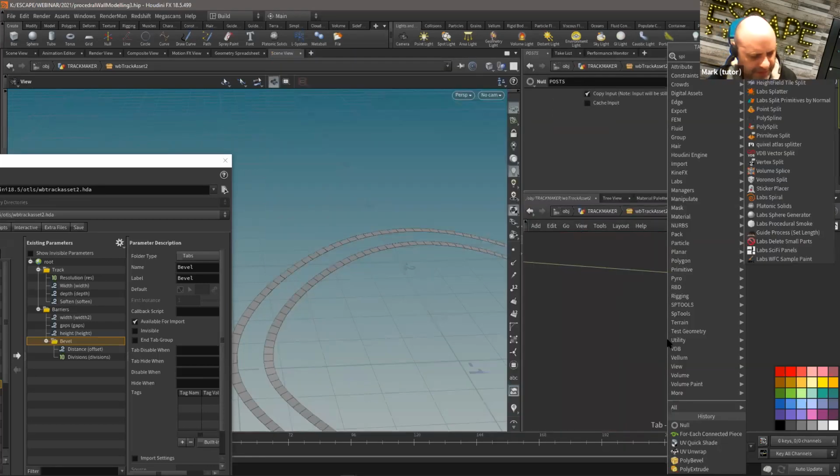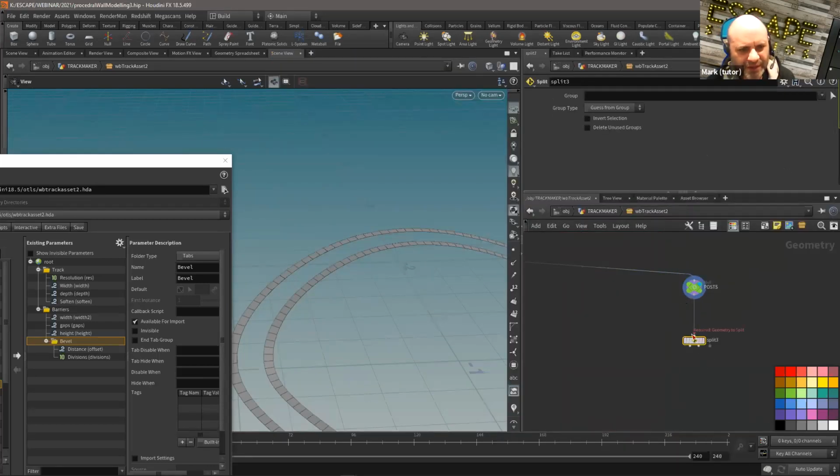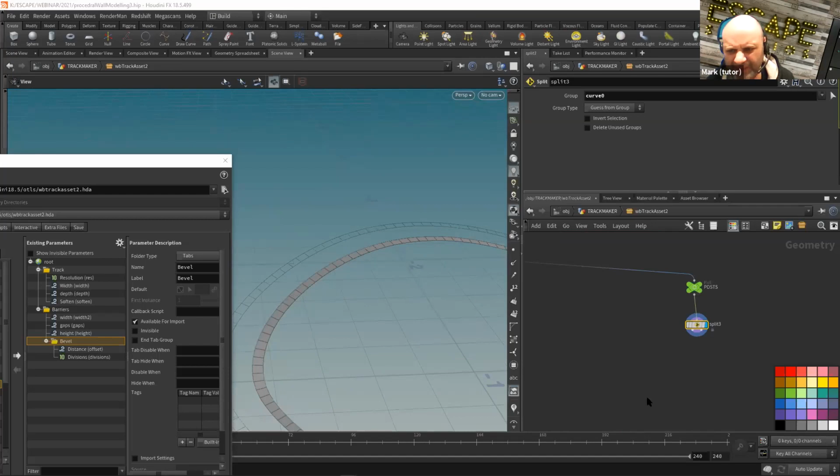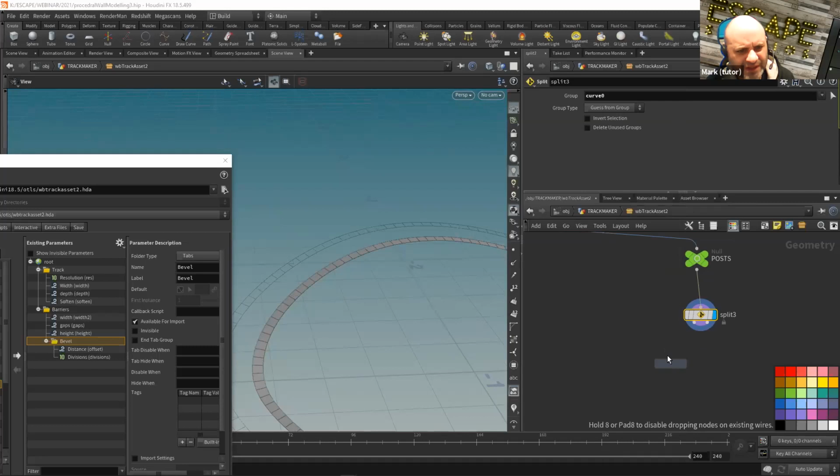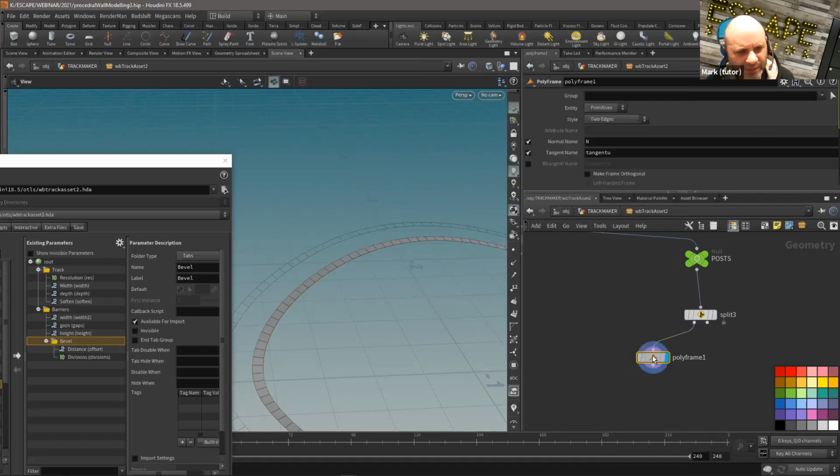So again, we're going to split that off into the two curves. Because we've kept our groups, that should be easy. So we should have curve 0 here, and then curve 1 coming out the other output here. And what I'm going to do is I'm going to create a polyframe node. Now, there's a reason I want to do this, which will come clear in a moment.